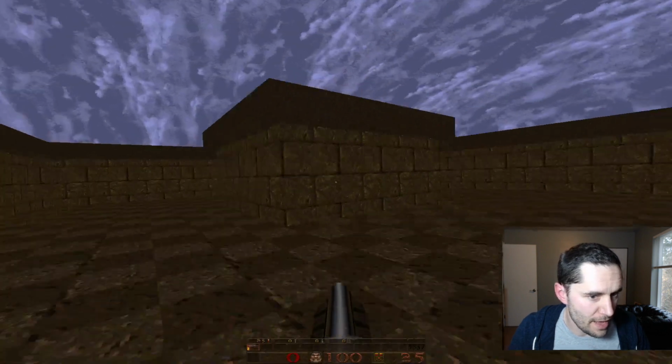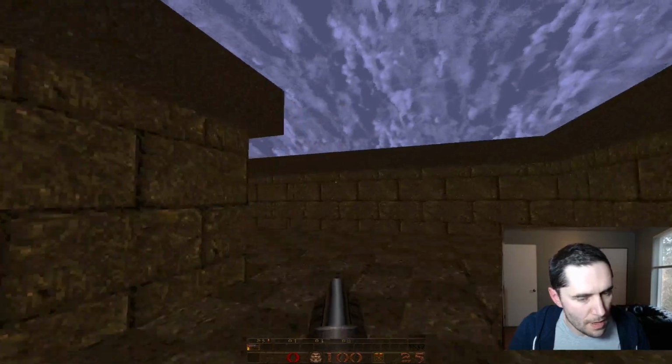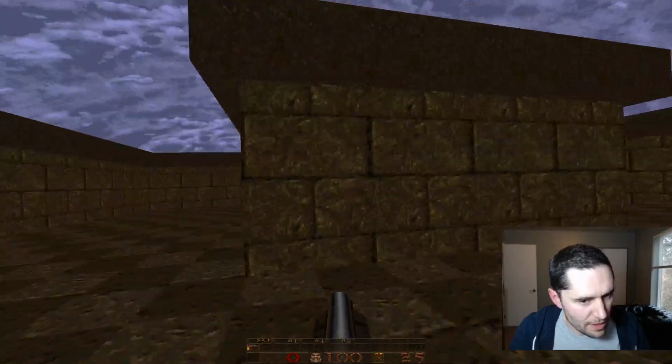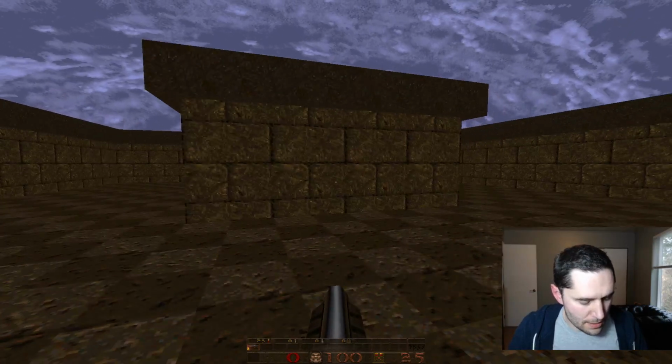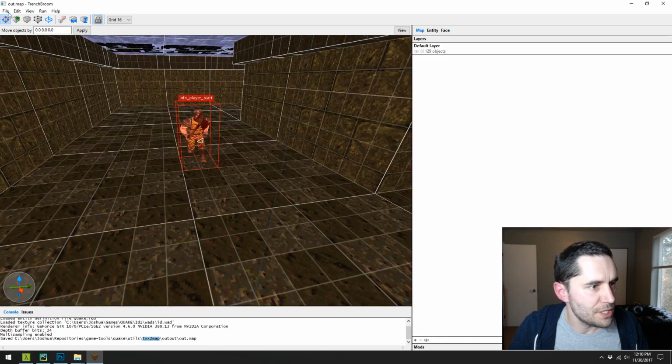There we go. And then we have our little room with this wall piece in the middle, and basically what I'm doing is I can open up just the pieces. So we go File.